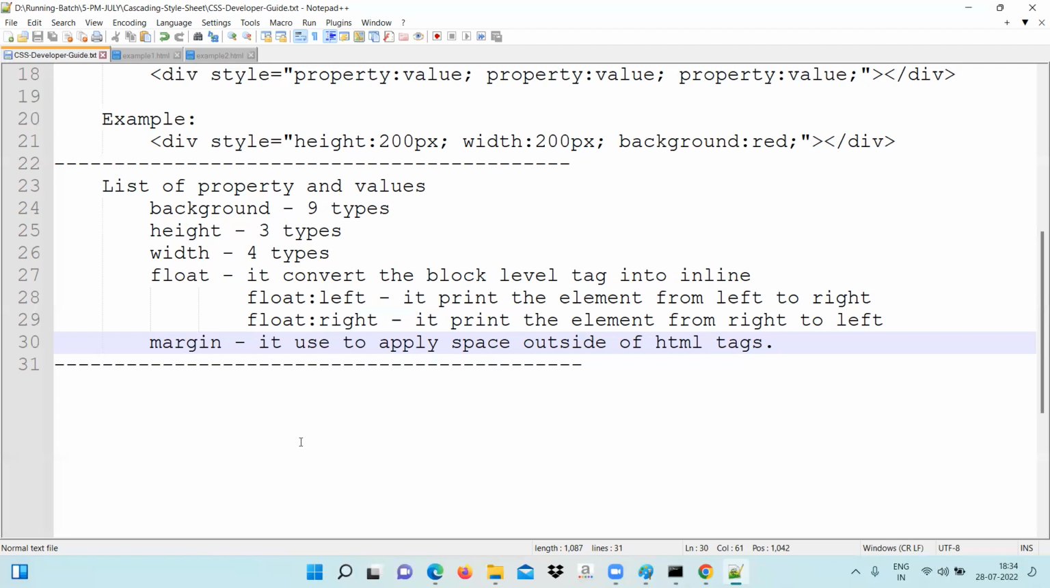Okay, so what we have written. Let's come now. So it says it is used to apply a space out of HTML tags. Now, what is that out of HTML tags? One is the orange and another one is the blue. So out of the orange and out of the blue, that means after orange and before blue. This blue can have space before also and after also. Orange can have space before also and after also. That is called after or before. Okay.